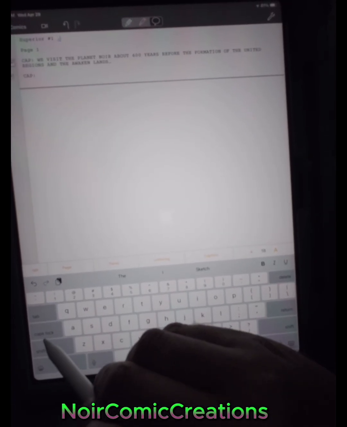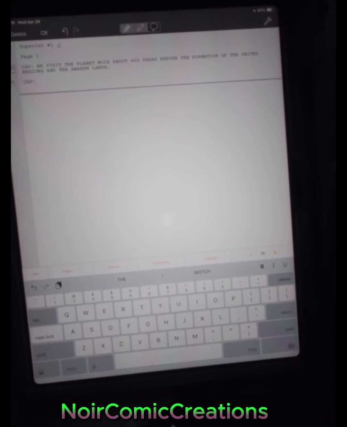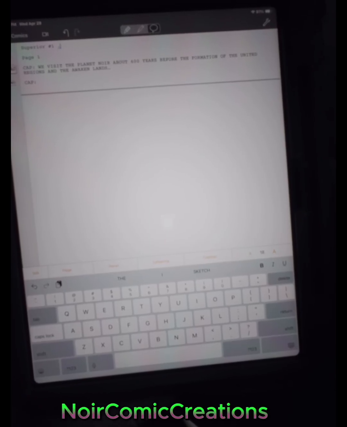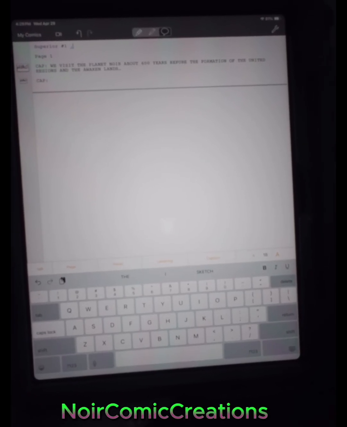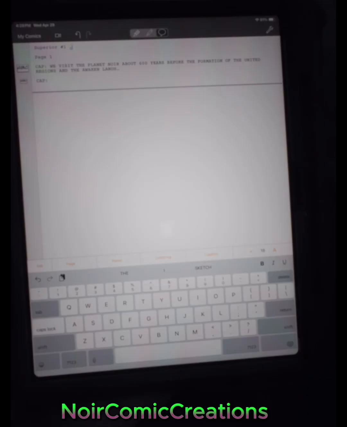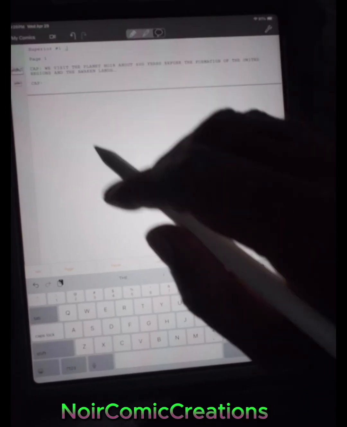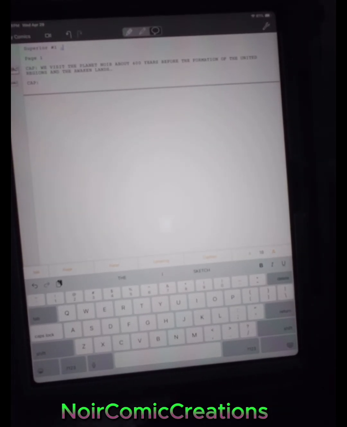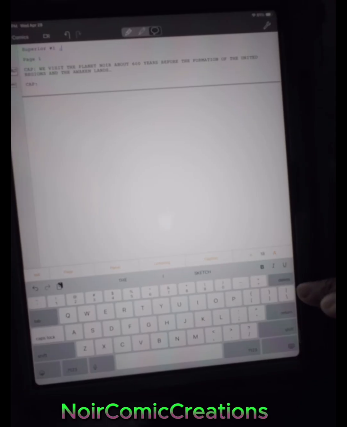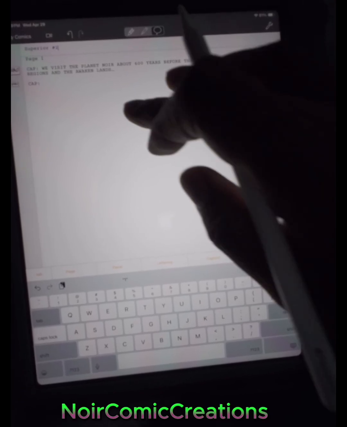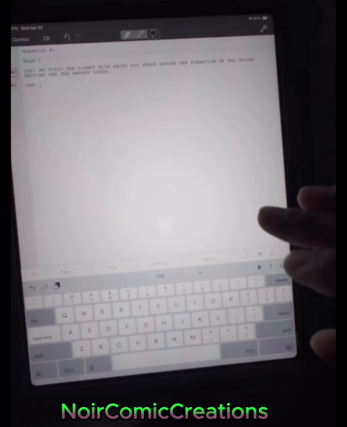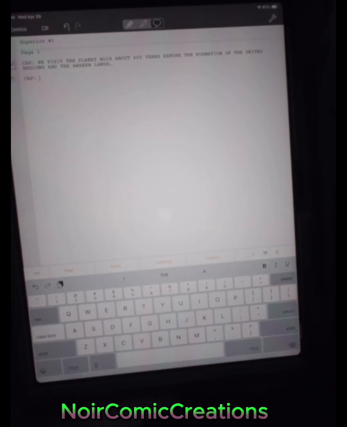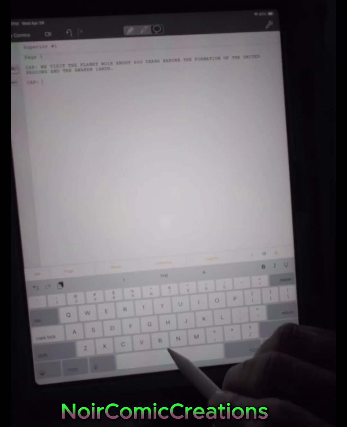for this page. So we're gonna lock the caps, and we got another caption. We got another caption for page 1, and so we're gonna type that out.